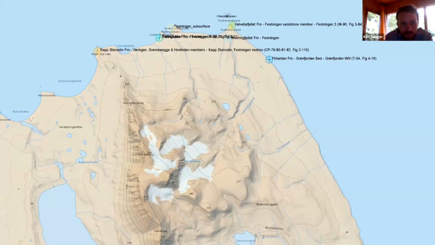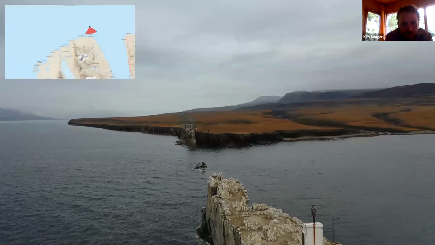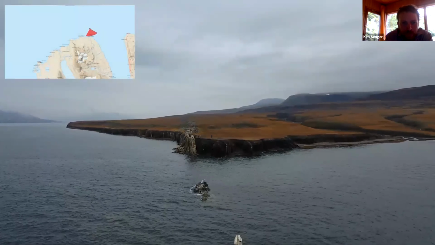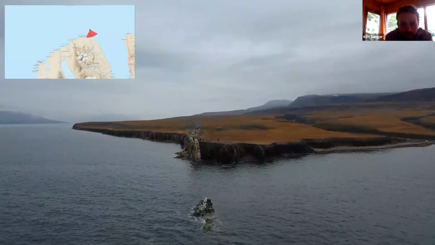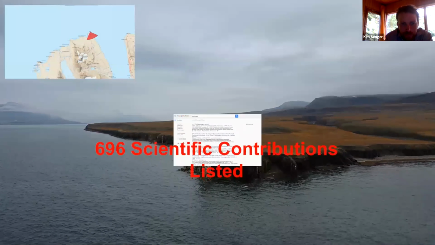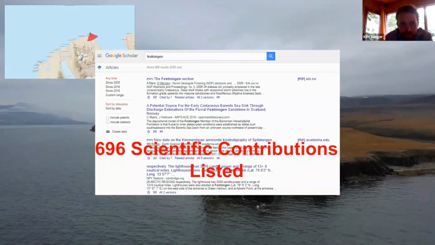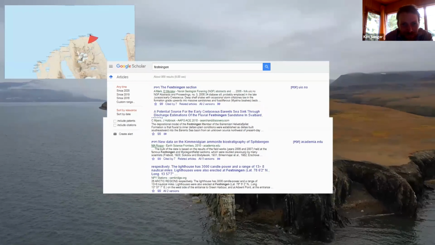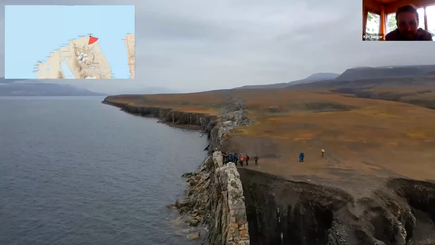Before we look at the data itself, let's just have a quick look at what makes Festningen so special. We can see the vertical rock bedding here. This means you can take a walk along the beach to the west and see hundreds of millions of years of the Earth's history as you walk by. A quick search on Google Scholar shows 696 results just for this outcrop. This really highlights why we're trying to get all this useful data together into one place.